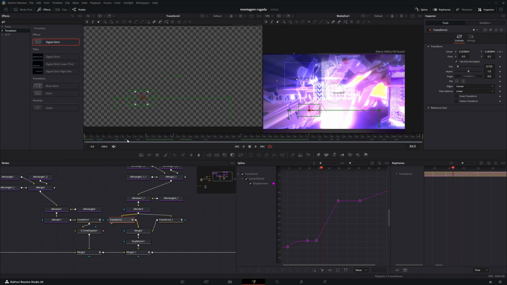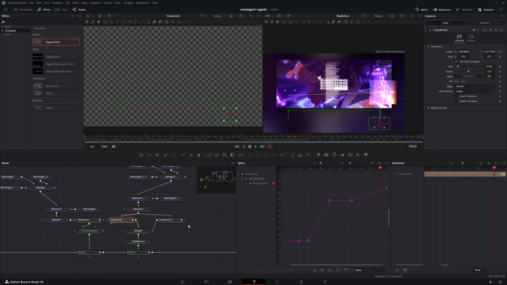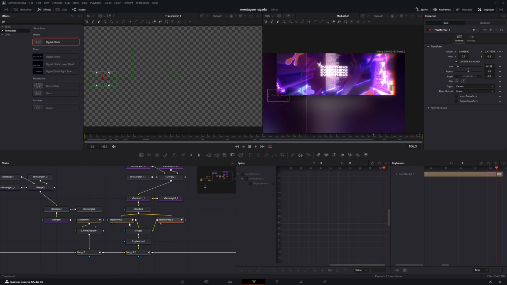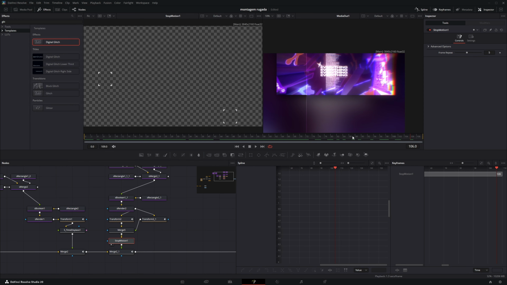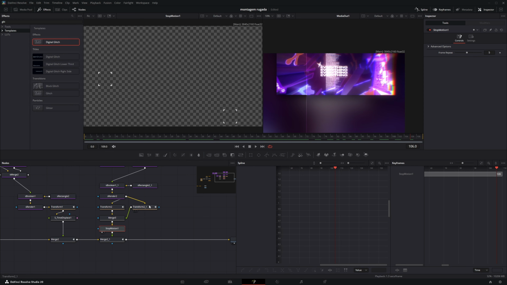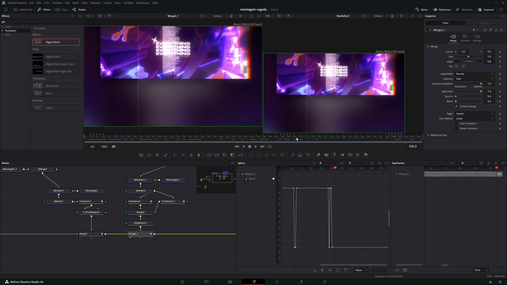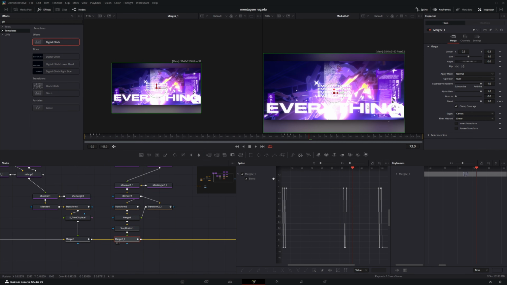So one of them is down here where it goes up, right, and down. Another one goes down and to the left. These are also just complete random movements. But I merged them together. I have a stop motion node that has the frame repeat on 5. So instead of 60 FPS, it's now at 12 FPS, and then merged again with the flickering blends. So that gives it this output.